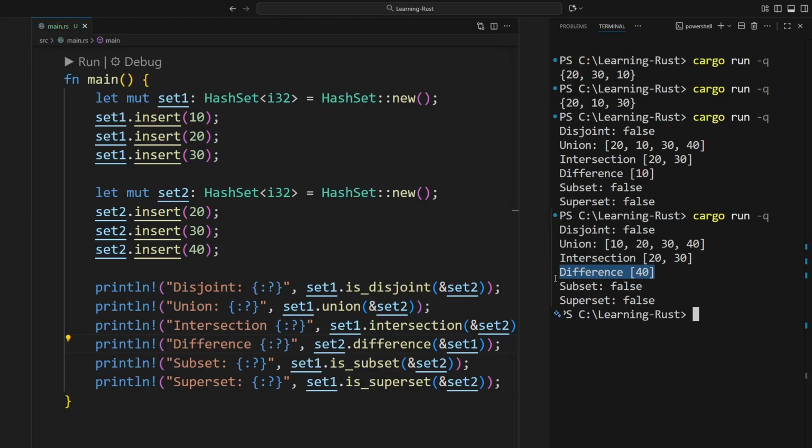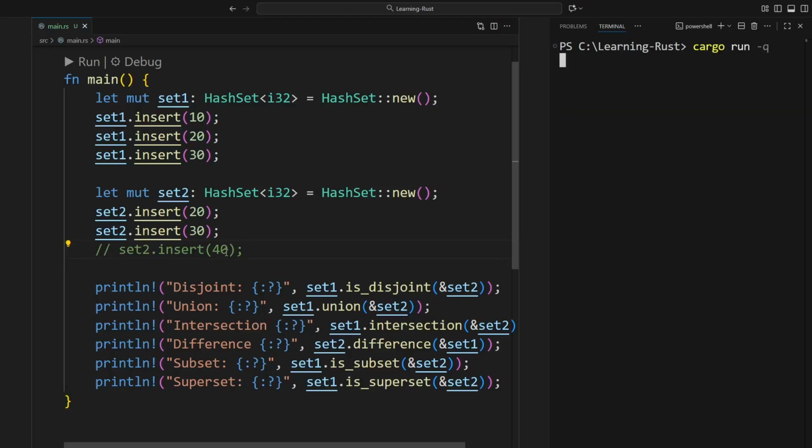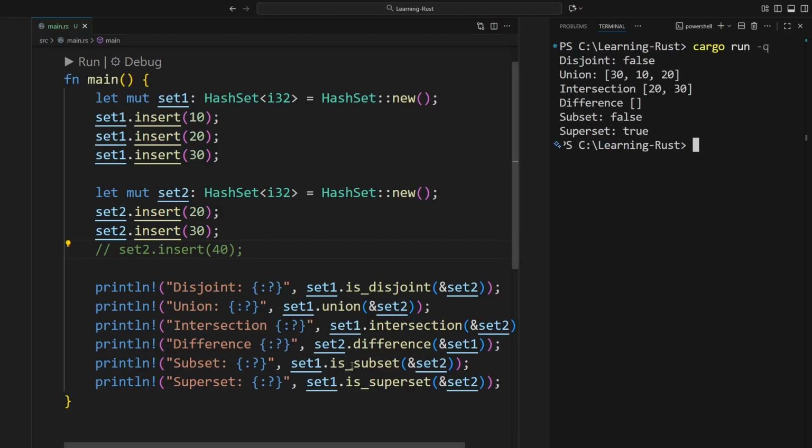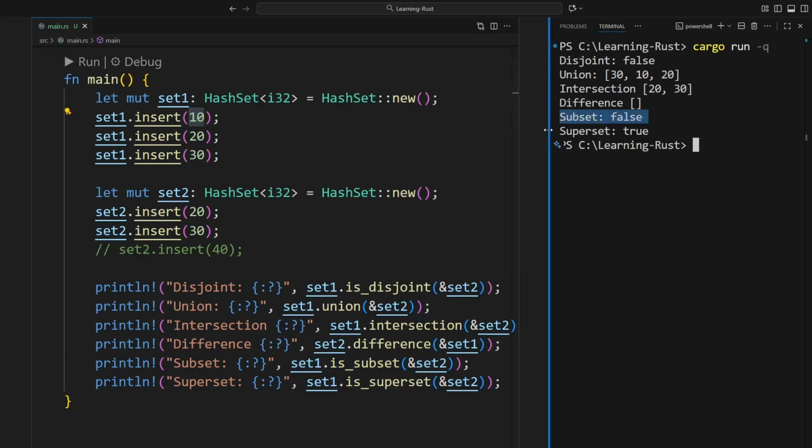The next two methods are is_subset and is_superset. To understand it better, I am commenting this line for 40 and then running again. Now this line for subset means: are all the values present in set 1 also present in set 2? The answer is no, because set 1 has this value 10 extra. That's why we can see the answer is false.